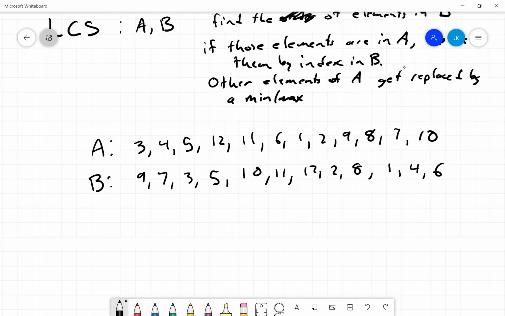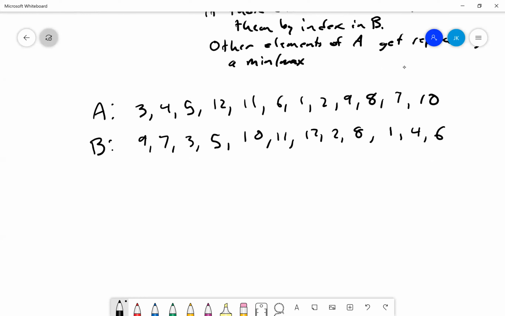And so the first thing I would do is compute what the index of everything in B is. If you're implementing this in practice, you can use a hash table to do this. So you mark what each value is in B. I'm going to have all the values 1, 2, 3, 4, 5, 6, 7, 8, 9, 10, 11, 12. So they actually go all the way up to 12.